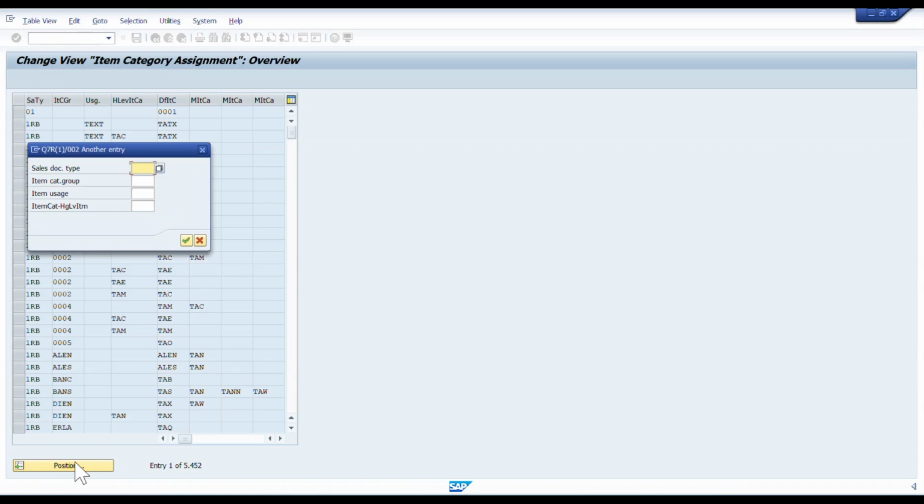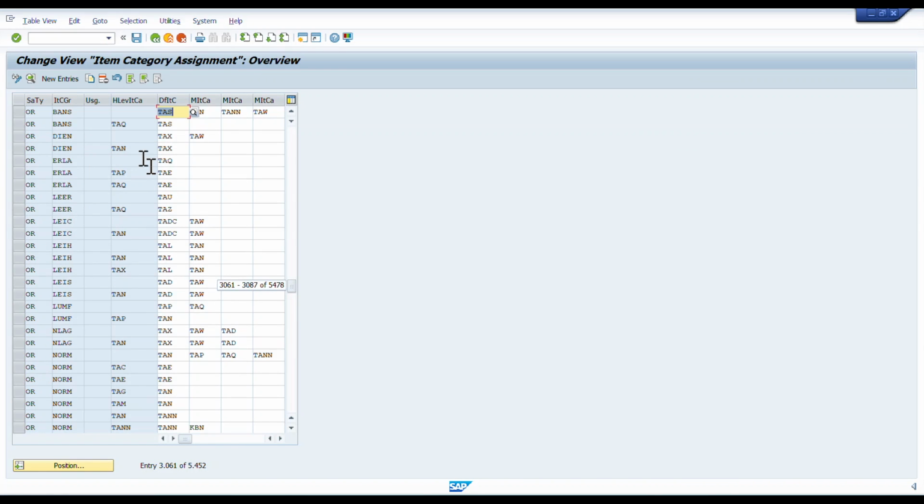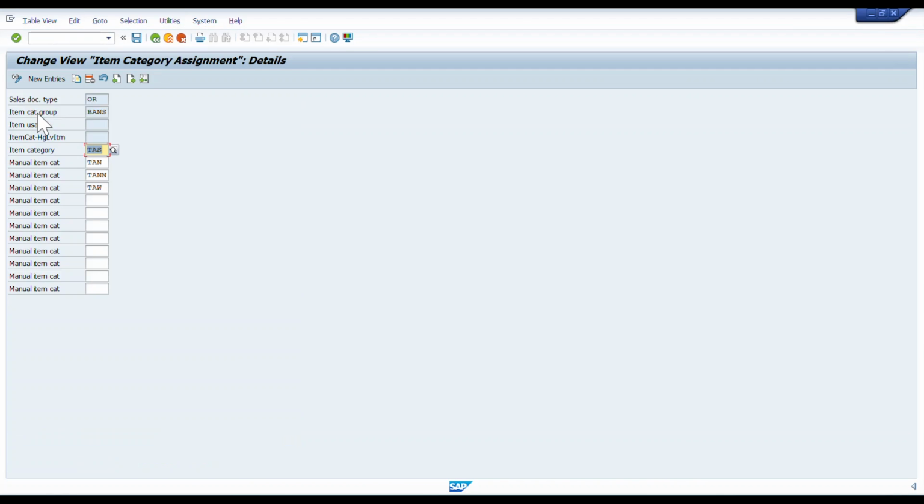Once you go here, search for which sales order type you want to use. In this case I will use the standard one only, that is OR. The item category group I am interested in is BANS, and just search for it. See, here it's again a standard setting, no need to change if you are using some standard plant or company code or standard configuration. Here you will see this, just double click on it.